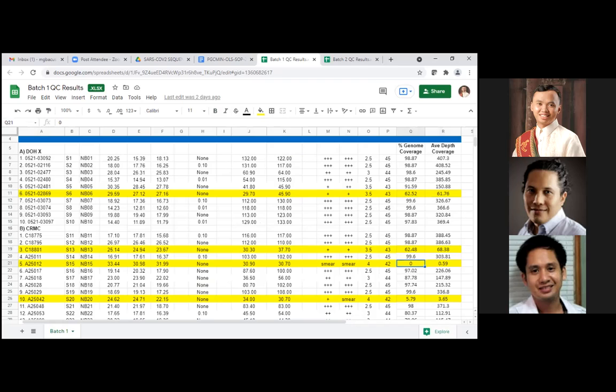Two samples totally failed. This sample is interesting because it has low CT values. You see 24, 24, 22, but it failed in the sequencing process. We were not able to amplify it as seen in this Qubit reading.